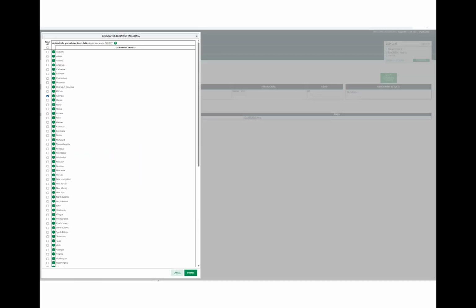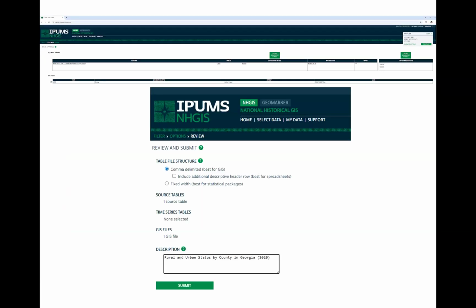You've got a source table, which is going to be your demographic or social drivers data, and you're going to have a GIS file, and you say continue. It may ask you to select the geographic extent. So again, this is data for the whole country. In some cases, you may have to go in and say, yeah, I just want the data for Georgia. It won't always be the case, but when you see that option, that is what it means. Okay, so we're selecting Georgia.